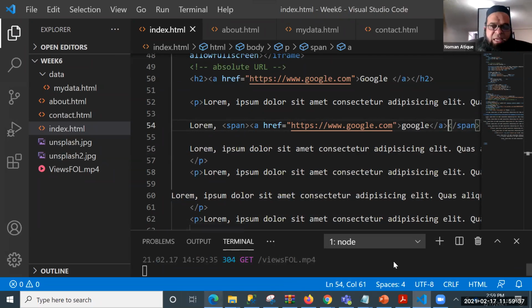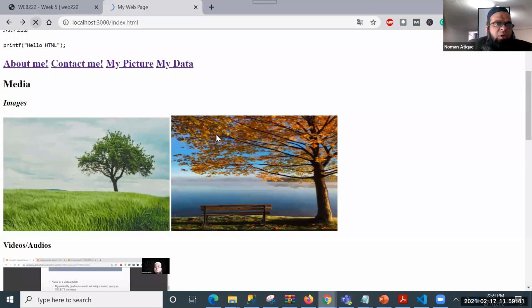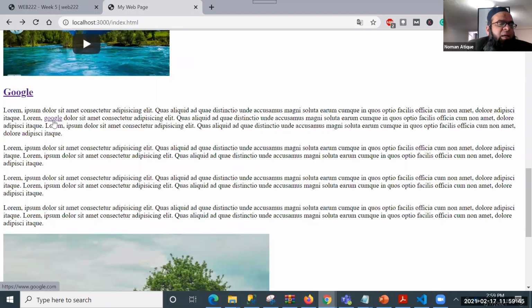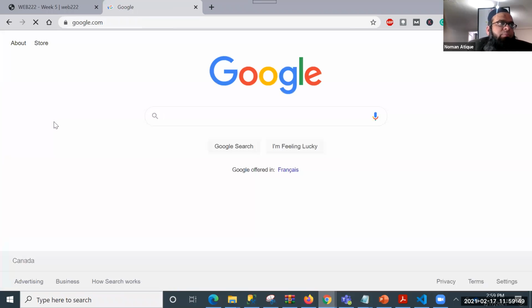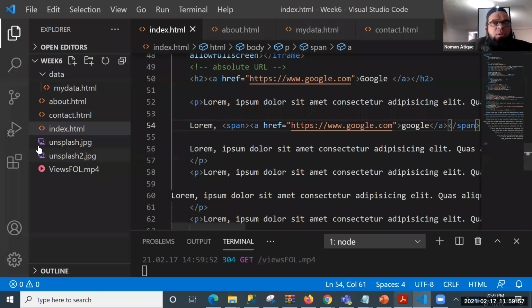I know someone will be saying I'm going very fast. I'm not going fast at all. I'm just trying to cover a few things. You'll see that the Google link would have appeared here, and if I click on this Google link, it will take me to the Google website. I hope no one is lost and everyone is with me till now. Because span is the new thing.